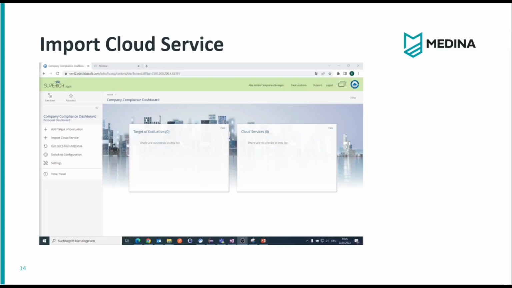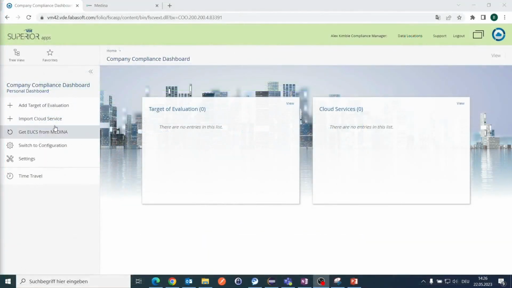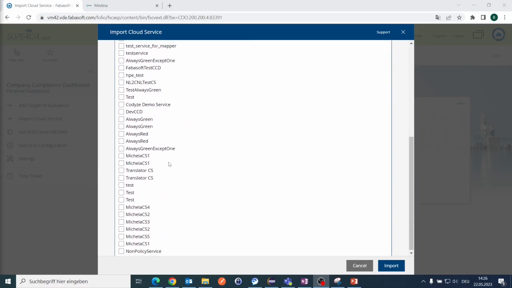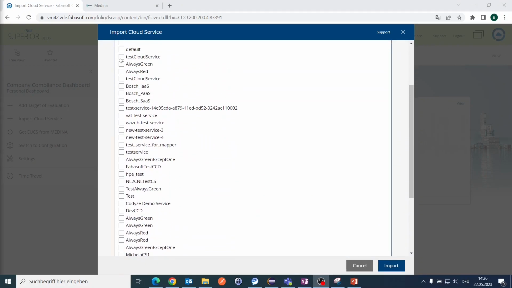The next activity for the Compliance Manager is to import a cloud service. The cloud service will only be retrievable if it has been configured in a pre-step. With the import function, a list of cloud services is retrieved from MEDINA. Simply choose the cloud service and press import.